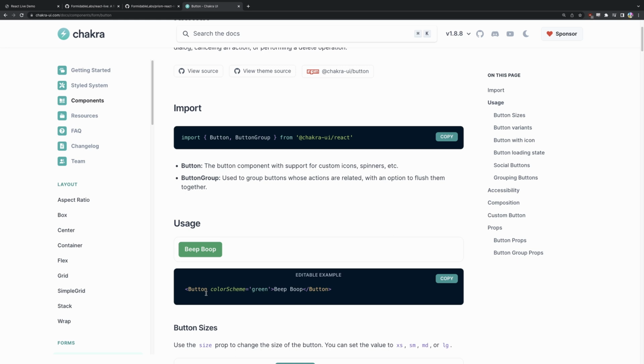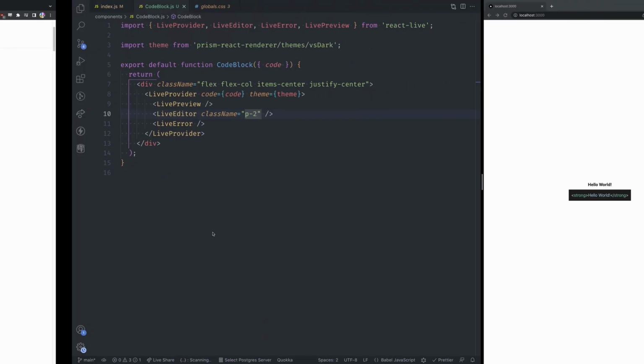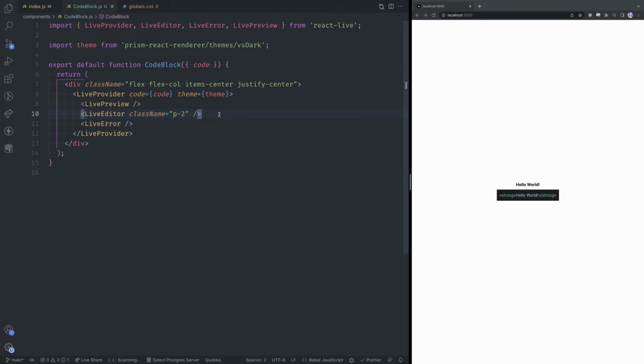Next, we'll see that we have rounded edges here, right? So we want to have a rounded border. Then we also need a title up above here, editable example. So let's go ahead and make these changes. All right, so we have our live editor. We'll need to wrap it in another div.